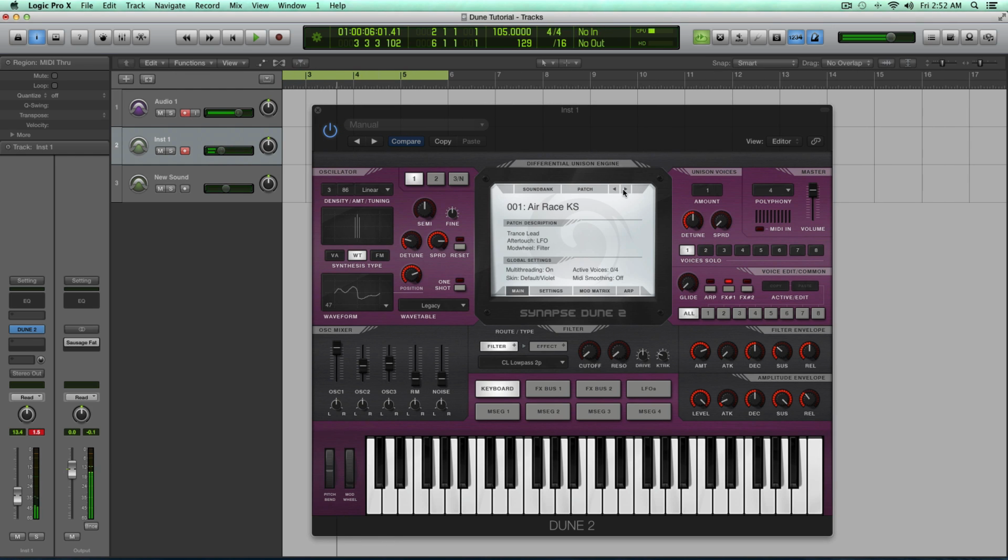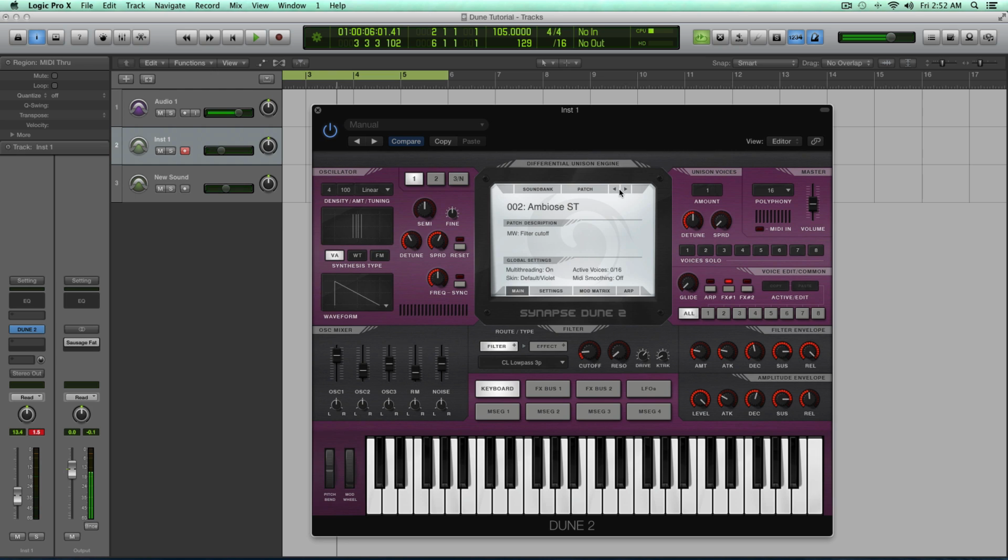Especially for genres like trance and main room. You can just hear how thick this sound is already.